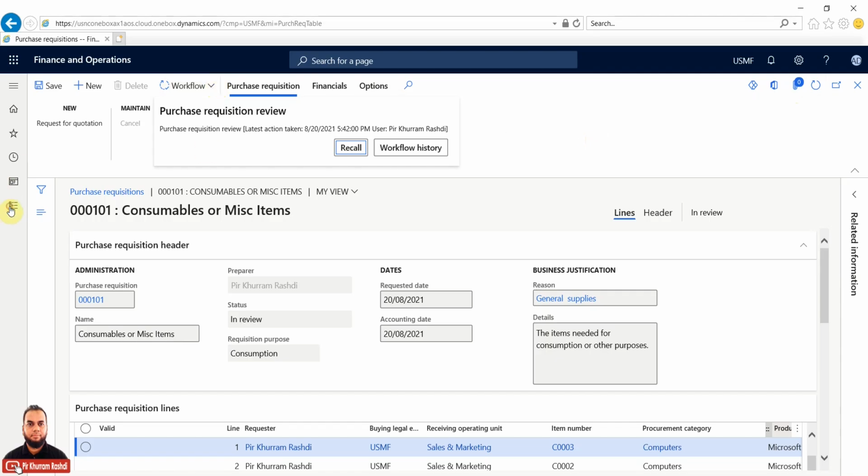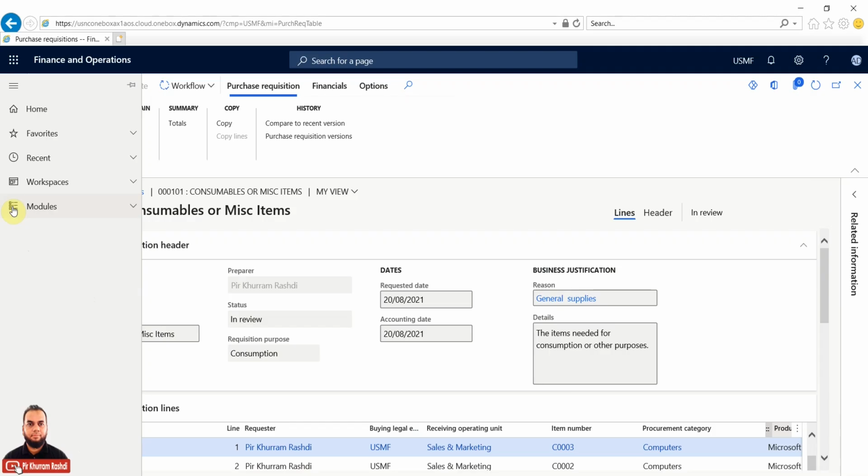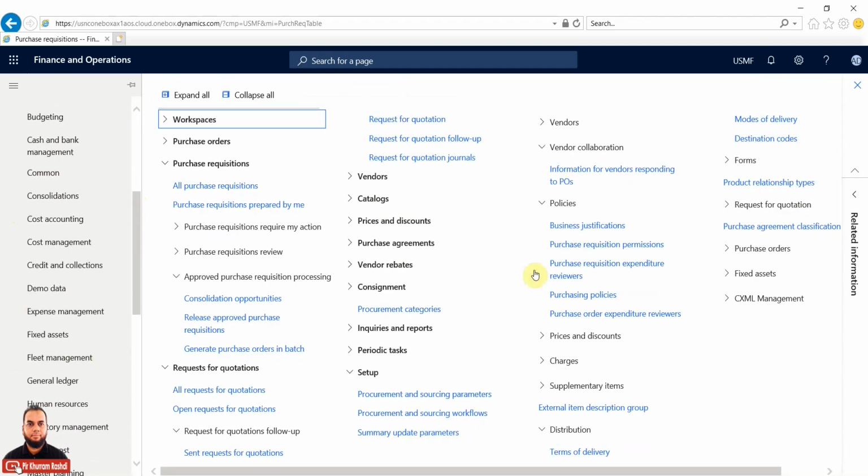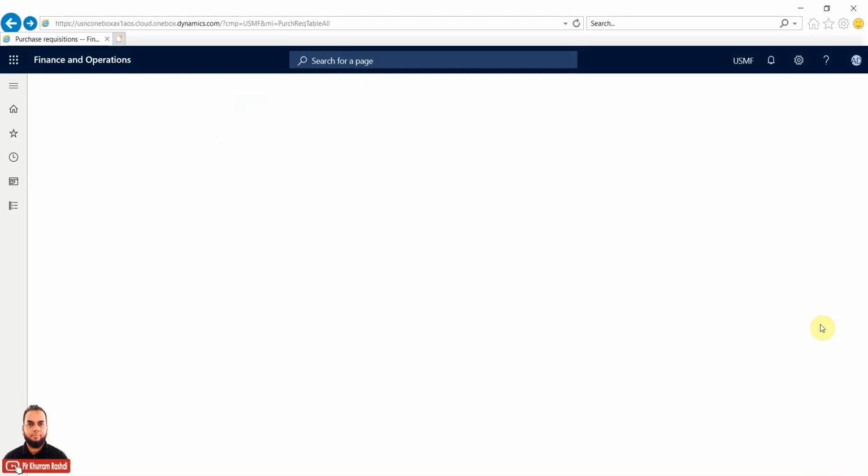Let me also show you how this workflow is configured. For this, there are multiple workflows here. So I can go to the procurement and sourcing module, and there in the setup you can see procurement and sourcing workflow. This is always true for all the modules, that in the setup area first Microsoft has put parameters and then the workflow form. So I will just open the workflow form to show you how this workflow is configured.